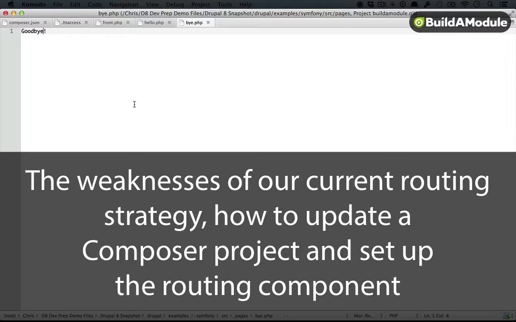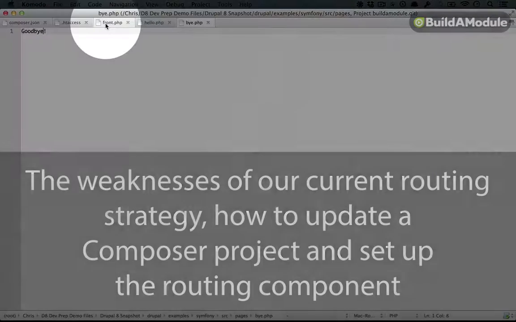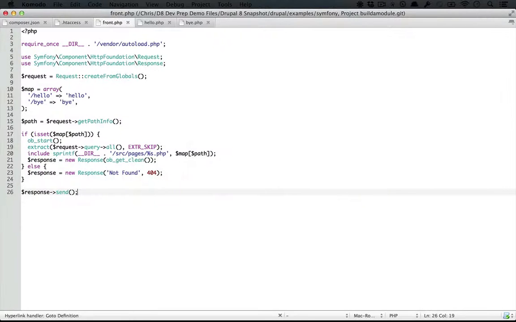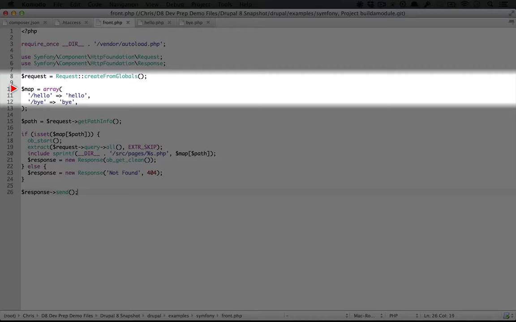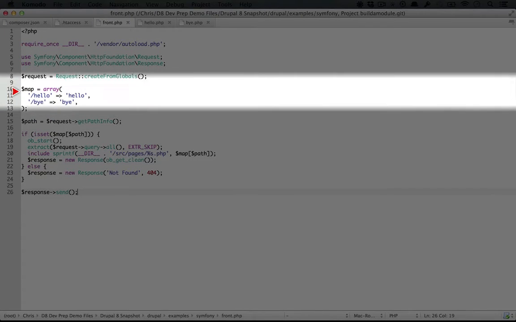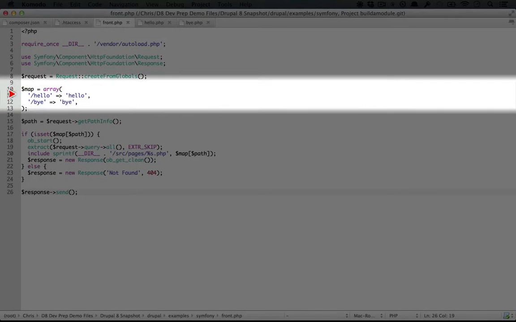The next thing that we're going to look at is the weaknesses inside of our routing tool. If we take a look at front.php and we look at our routing here, there's a lot of limitations. We have managed to build something that's fairly flexible. We've taken out any duplicated code between each of these lines inside of our mapper.